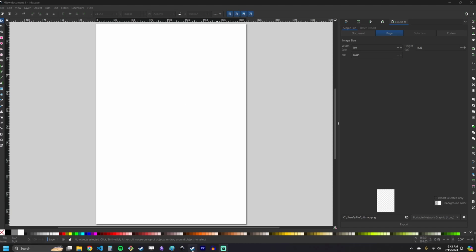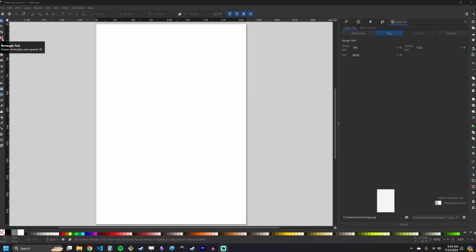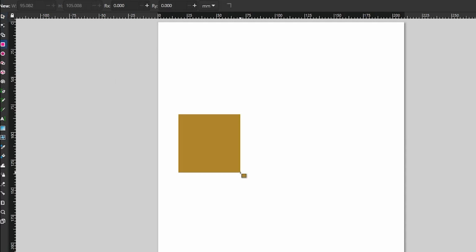This is how I use Inkscape to make board game art. When you make art for your board games, you're basically only doing two things. You're either creating polygons or you're creating text.